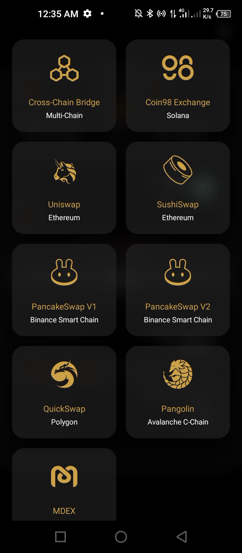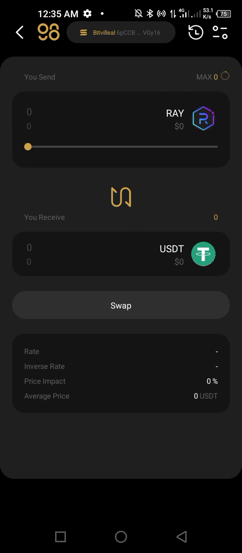Okay, so remember, it's easy to swap on any blockchain that you want right here. So that's, by the way, what you're going to look at for other features on this wallet. Now, if I go to the browser where you have the DApp, this is the DApp store right here.